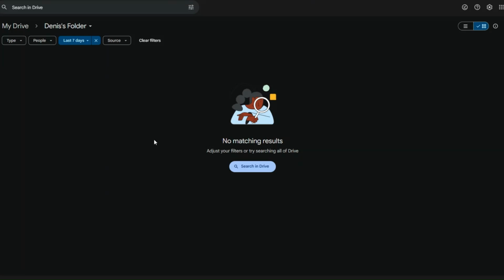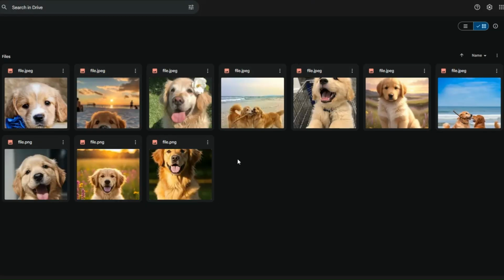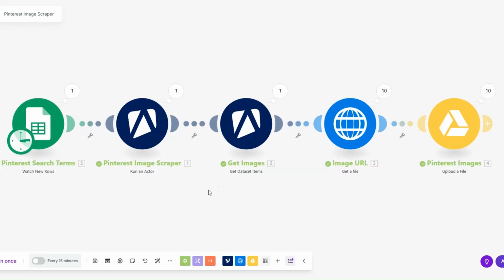So when we refresh this folder, you can see the 10 images that we just created over here. 10 incredible images of a golden retriever, which is awesome, by using the simple automation that we just created in Make. Now we can also perform this action of scraping Pinterest images using n8n.